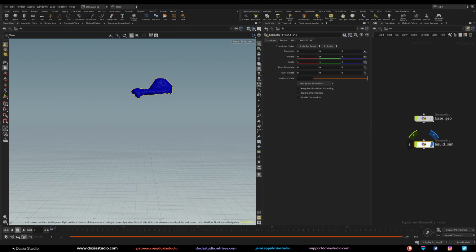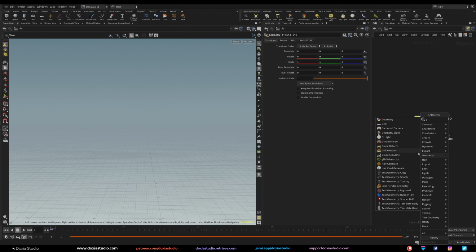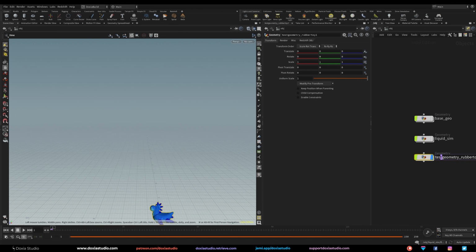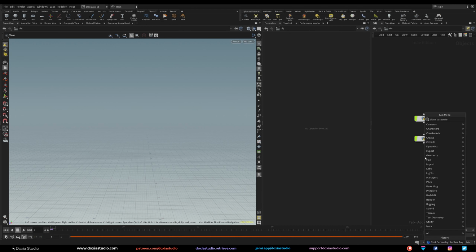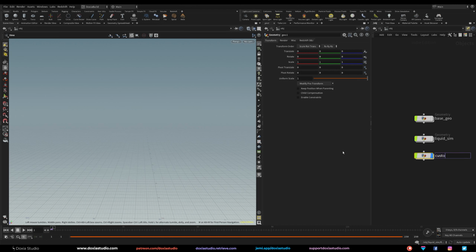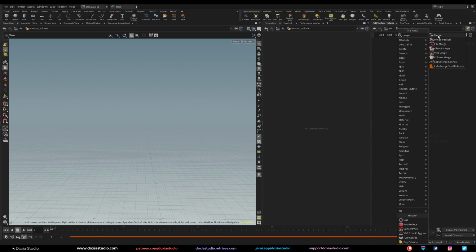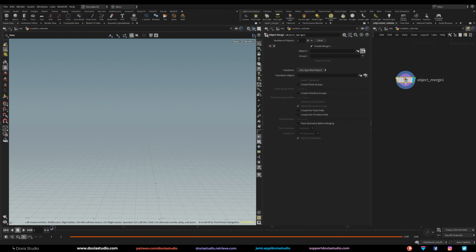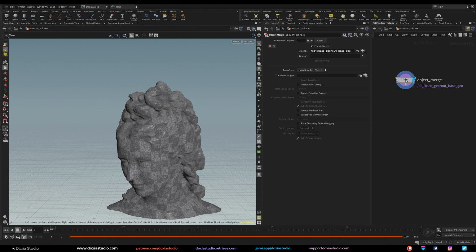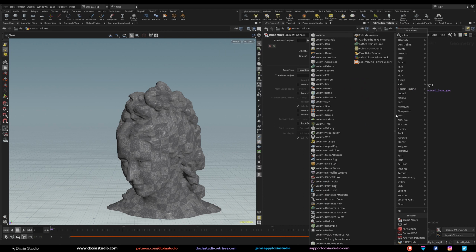Let's go back. I just want to show you this works. So let's go back. Let's turn off liquid sim, and let's create a geometry. Oops, not test geometry, just a geo. And let's go custom volume. So we want to bring up our base geo, right? Base geo, output base geo. Okay, pretty cool. And now we want to create a custom volume.